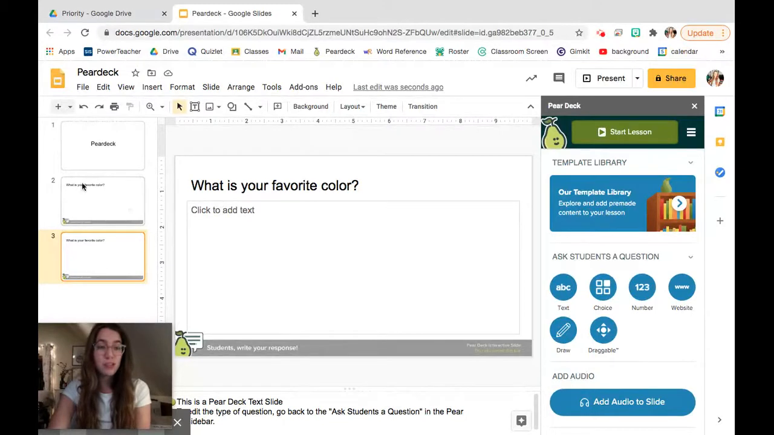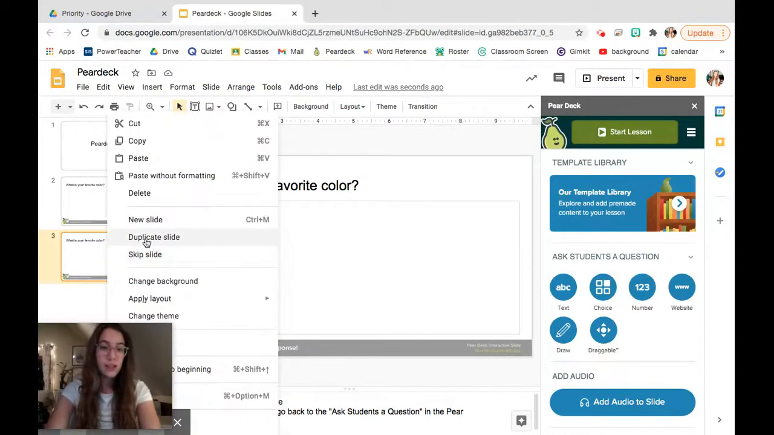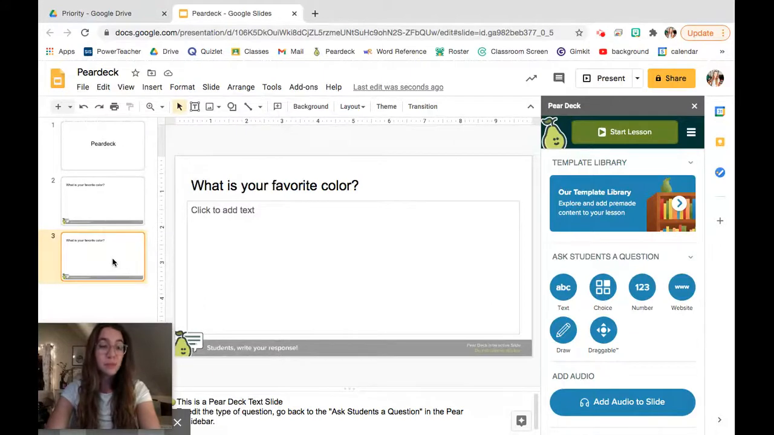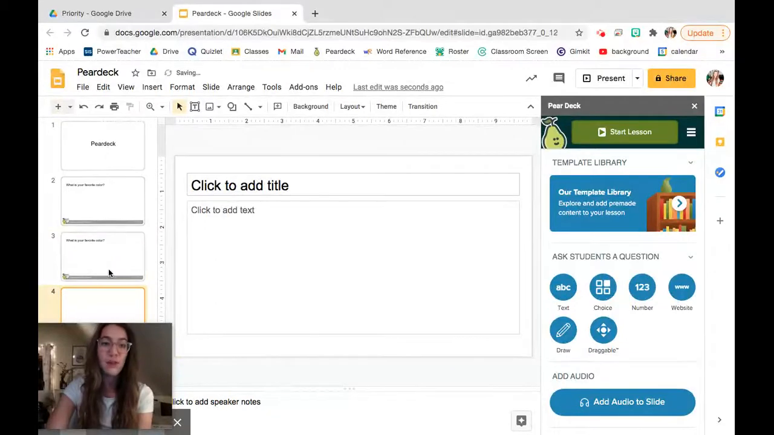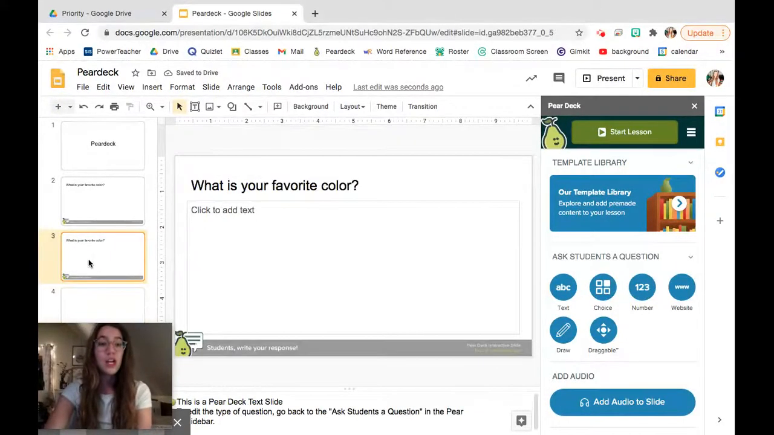duplicate the slide in Google Slides, which if you don't know, you can just do Control-C, Control-V, which is copy-paste, or you can always right-click on any of the slides and do Duplicate Slide. When you duplicate a slide that has a Pear Deck edition, it also duplicates that edition to the other slides that you are using. Another helpful hack is if you have a slideshow already created and you want to make it Pear Deck compatible, you can go ahead and click on a slide that already has the Pear Deck add-on that you would like to add.